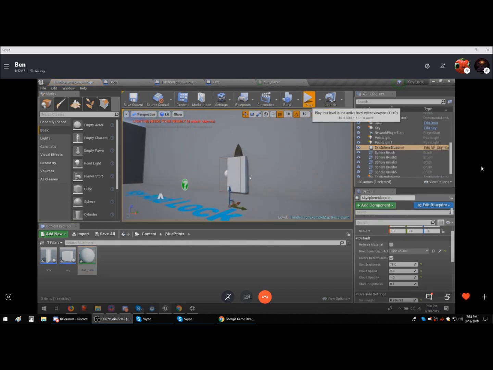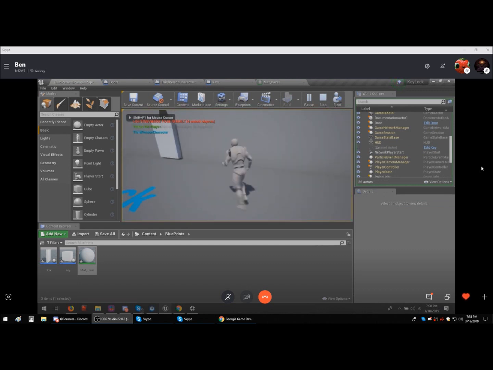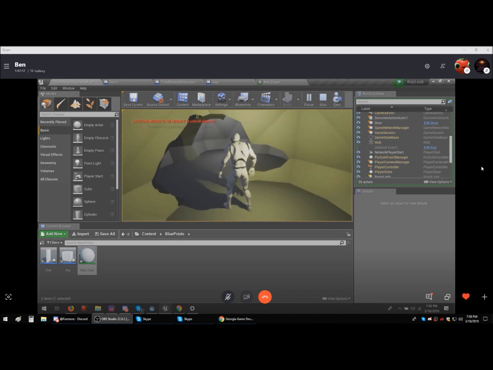If we click play, we can now go pick up our key, open the door, and then inside the door, we have what is the beginning of the miniature parts of a cave.